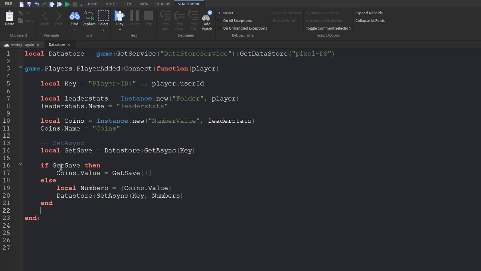So basically, if our data exists, then we're going to make the value of our coins the data of getSave. So this will be the first data. It's always going to be in order of what it's created in. So if you put coins first, then coins would obviously be first. If you add more, then you just put that. And then we have this.